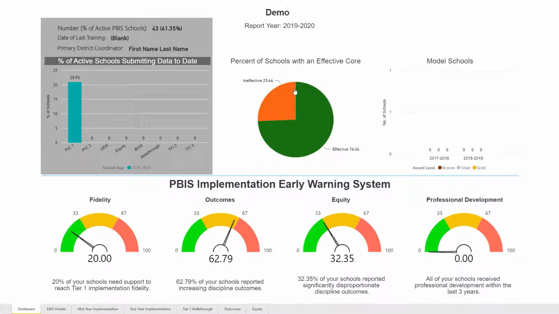So this gray box is the only section on this dashboard page that will show you real-time data for 2019-20. The rest of the page is going to be showing you information from the previous school year. And that's because, for the most part, you're using data that's submitted near the end of the school year to make implementation decisions in the current school year. So on this page, you'll be able to get information about the percentage of schools reporting an active core, and if you had any schools receive a model school award over the previous couple of years.